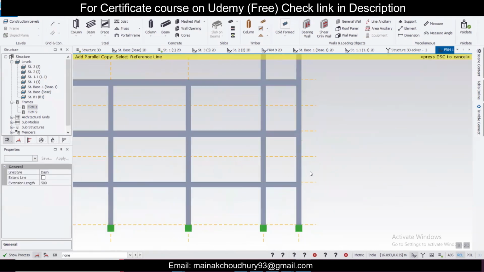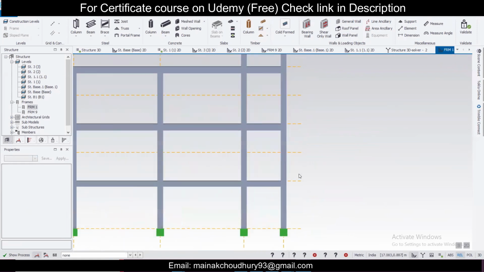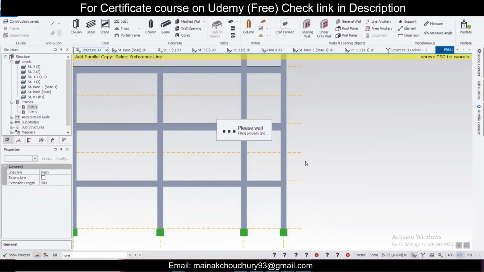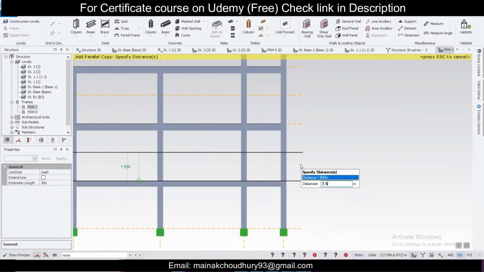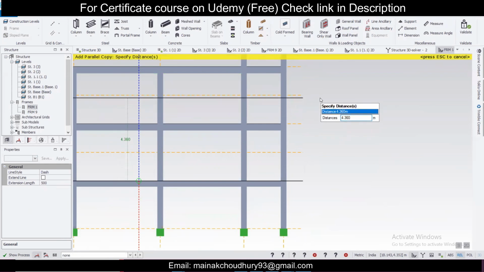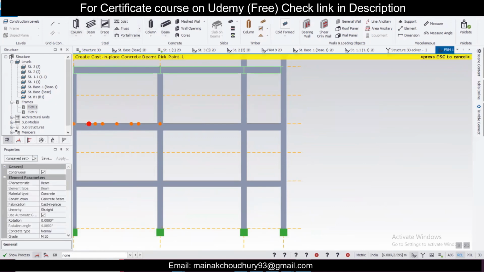Okay, already it is there, right? In frame 1, already it is there. Okay, let me just do it again. I don't know whether it is frame 1 or frame 9. So F2, 1.5 and 4.5, right? 4.5. So after doing this, click on escape and go to beams.